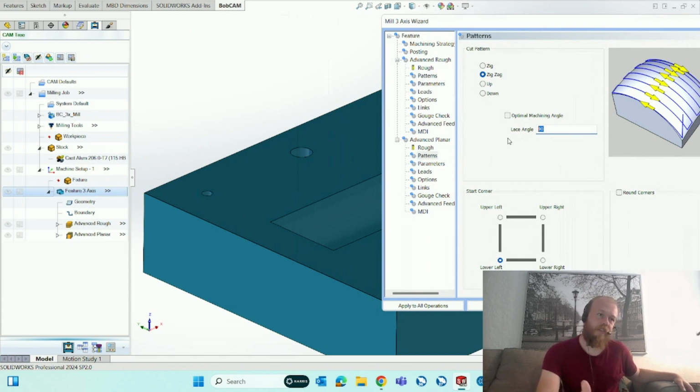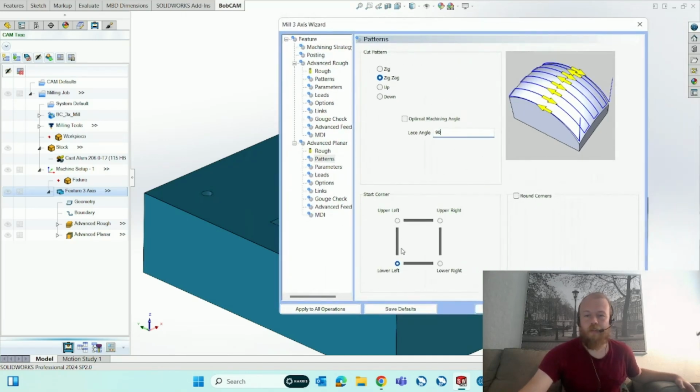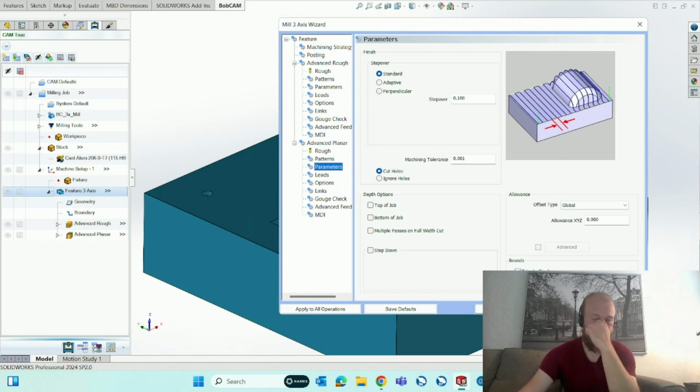90 degrees is the positive y direction, 180 is the negative x direction, 270 is the negative y direction, 360 all the way around. So I'm going to leave this at 90. I can set my start corner of the position here and go to my next page.